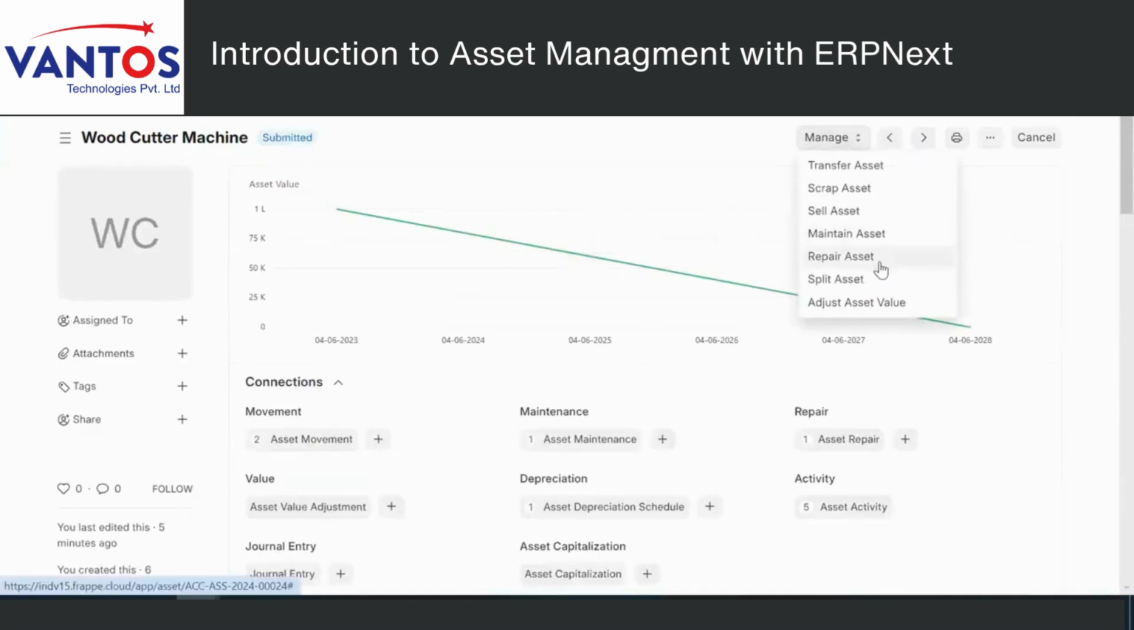After repair asset, split asset. Split asset basically means dividing an asset into more than one form. Let's take an example and understand. Suppose in an organization, there is a single person handling two laptops, and another employee joined and he also now requires a laptop. So the first person who was handling two laptops, we have divided the laptops. One laptop belongs to employee one and another goes to employee two. So basically it means dividing an asset.